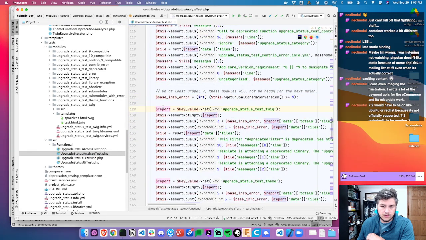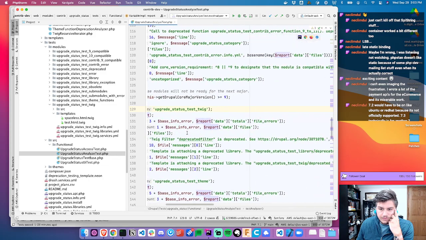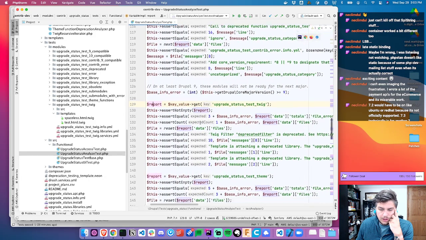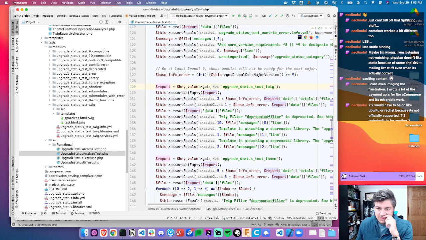We'll get this report here. Result not empty. Expected three. One file. Should be one file. There should be two files. So, okay, if we push this, we should get a test failure because it should be two files.